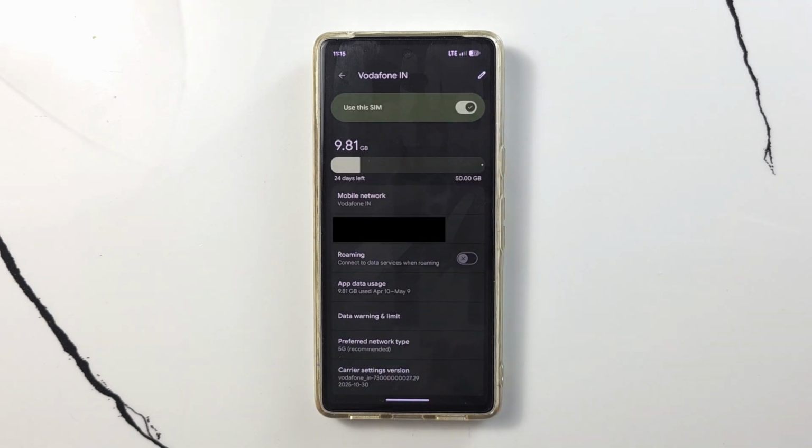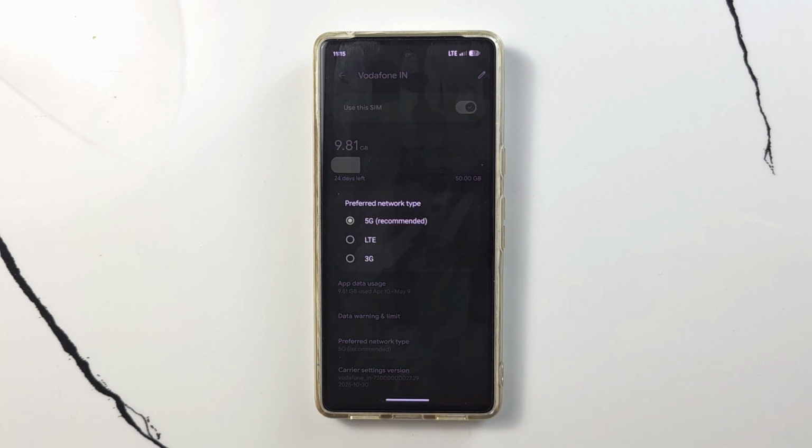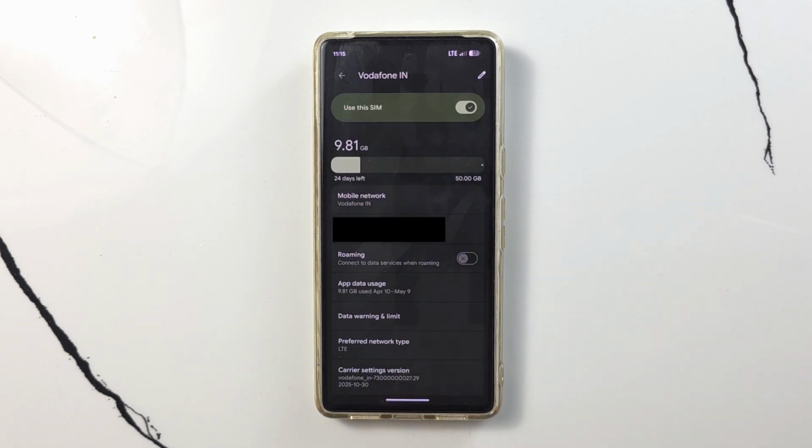Then you can see those options, and here is the preferred network type. Click on that and it is 5G recommended, and select LTE or 3G. 3G is slowest network, so select LTE.